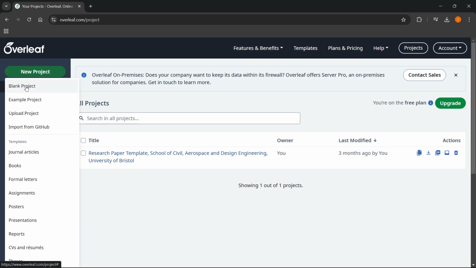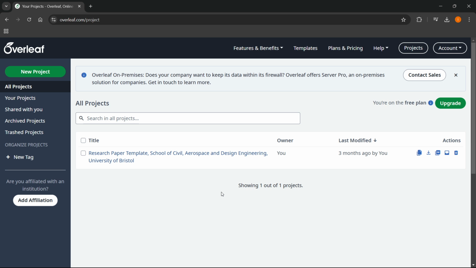Now, the way you can do this is, of course, you could go by clicking a new project, create a blank project and go from scratch. However, there's easier ways to do it on this website. And the way you can do this is at the very top, you can see a button which says templates. Now, you want to click on templates.